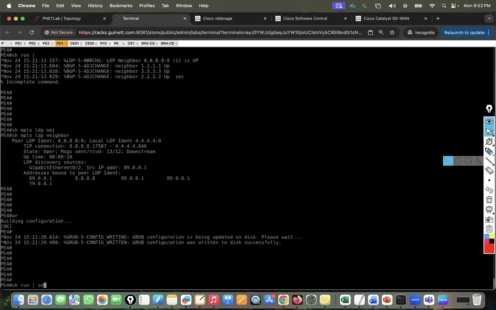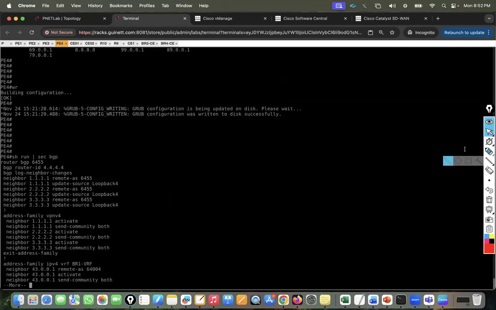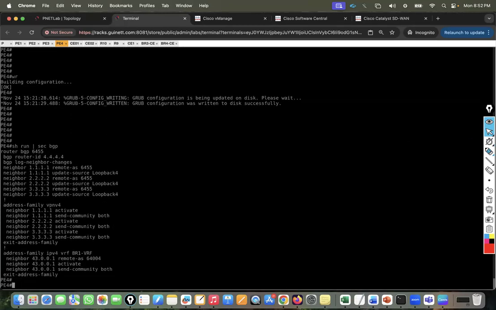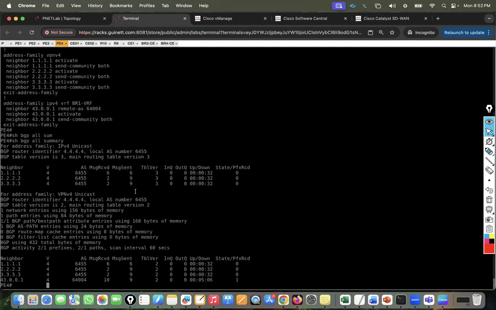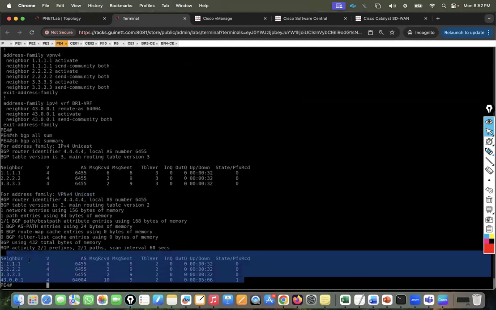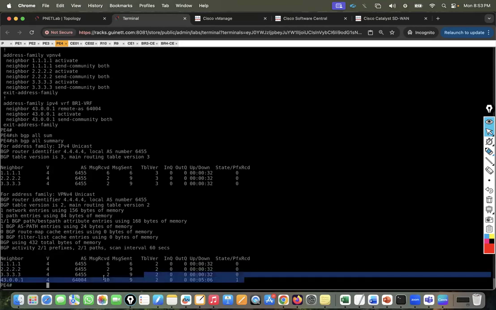Show run section BGP. We have the BGP configuration, and if I run the command show BGP all summary, you're going to see this is the IPv4 prefix neighbor, and this is the VPNv4. You can see. So now how many do I have? In total I have 4 neighbors, this is the 1, 2, 3, and 4 neighbor. Now these are the iBGP neighbors, and this is one of the customer ends. The customer is sending this prefix.